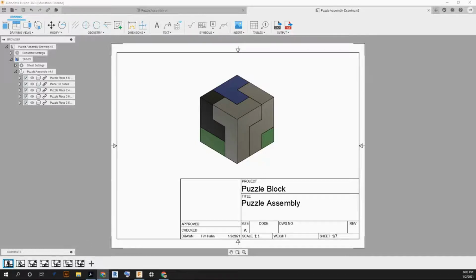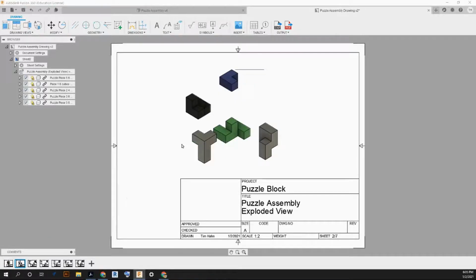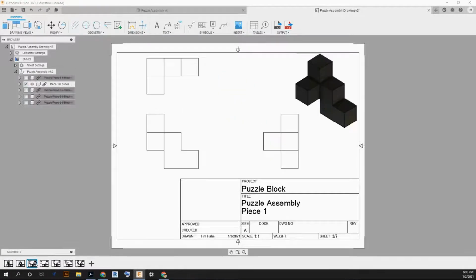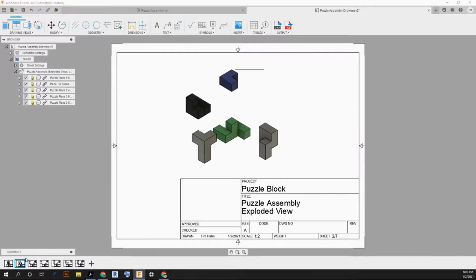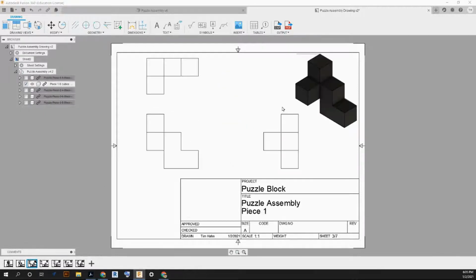All right, we got all our sheets done. All of our sheets are sitting down here. Right now I'm on sheet 1. There's sheet 2, which is the assembly. Here's sheet 3, which is part 1, piece 1.